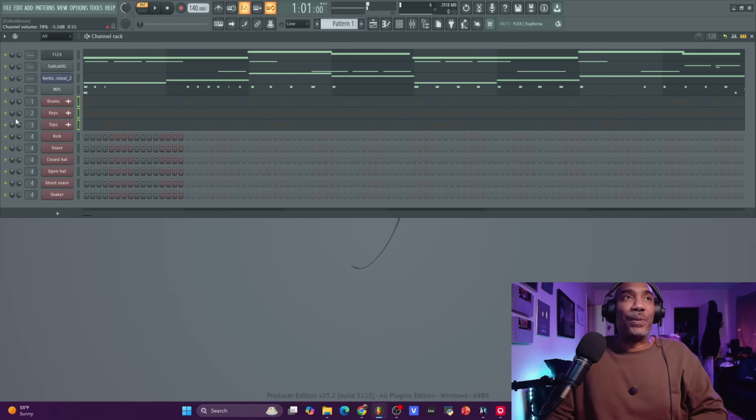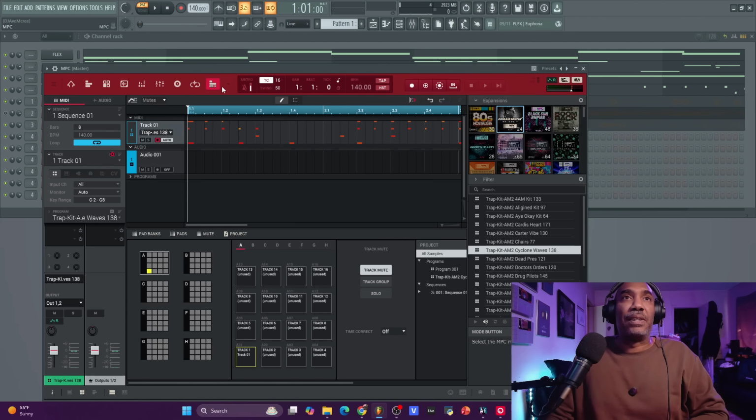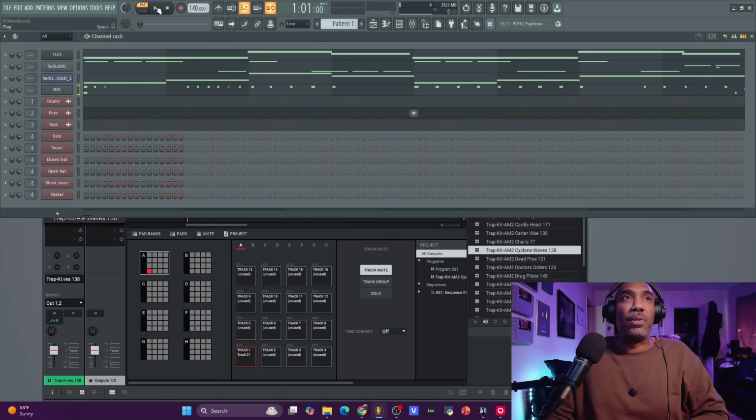So what I need to do is obviously mute the keys. I don't know what the tops are. I'm going to go ahead and mute the drums in here because, you know, I think you need not to hear the drums now. And then boom.